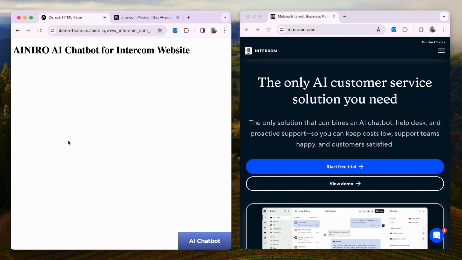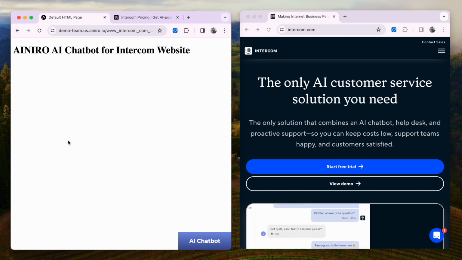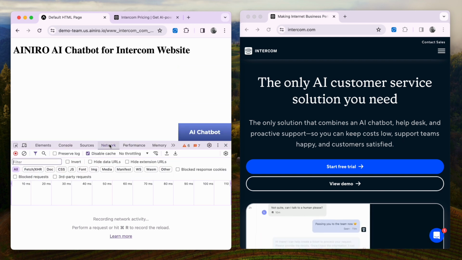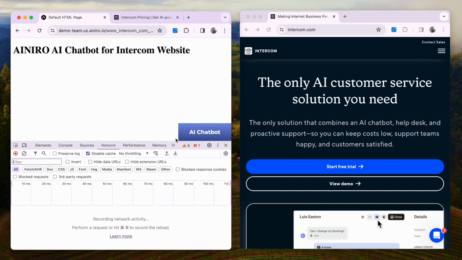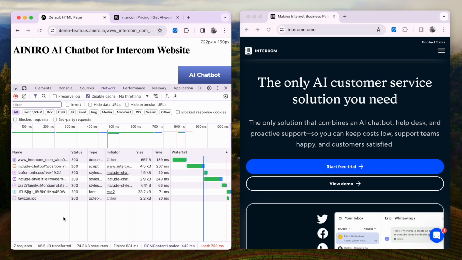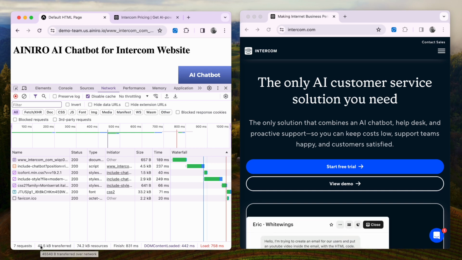Now, first things first, we need to talk about the technology. If I press Control Function 12 here on my Mac, choose the network tab, choose disable cache, make sure I don't have a filter, and press Command R with all selected here, you will see that the total bandwidth transferred is 45 kilobytes.